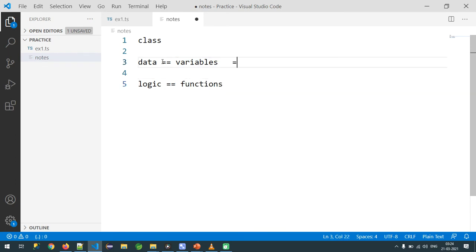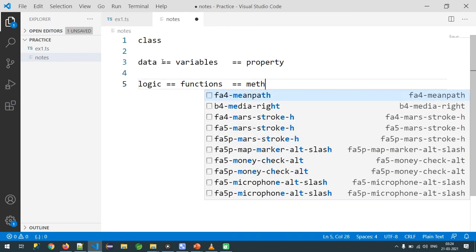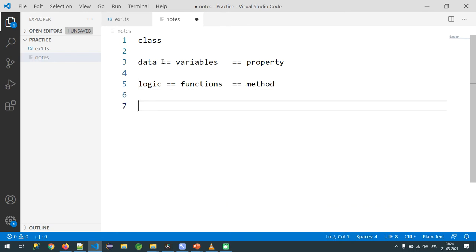But if the variable is in the class, we call it a property, and in the same way a function is called a method. It is a naming convention, sir. So in general we store the data in variables, but in a class we call them properties. The logic we write in functions, and in class programming we call them what? Method. So let us create a simple class and understand the same, sir.